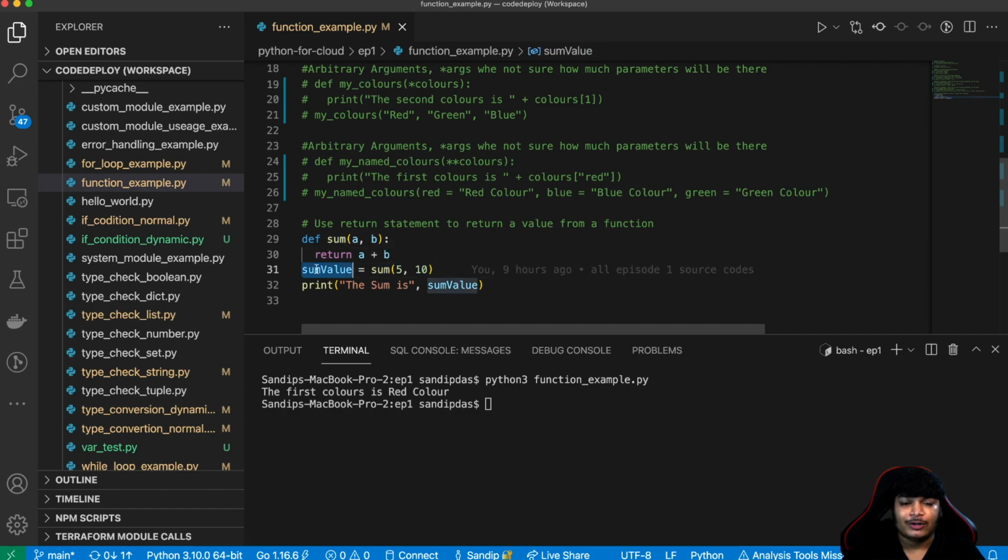You can see sum_value is equal to sum(5, 10). We are supplying 5 as a and 10 as b. Okay, and we will get the value if we use the return statement. In this return statement we are saying return the value of a plus b. So in sum_value we will get the sum of 5 and 10, which is 15, and we are printing the sum is sum_value. So let's run it and see how it works.